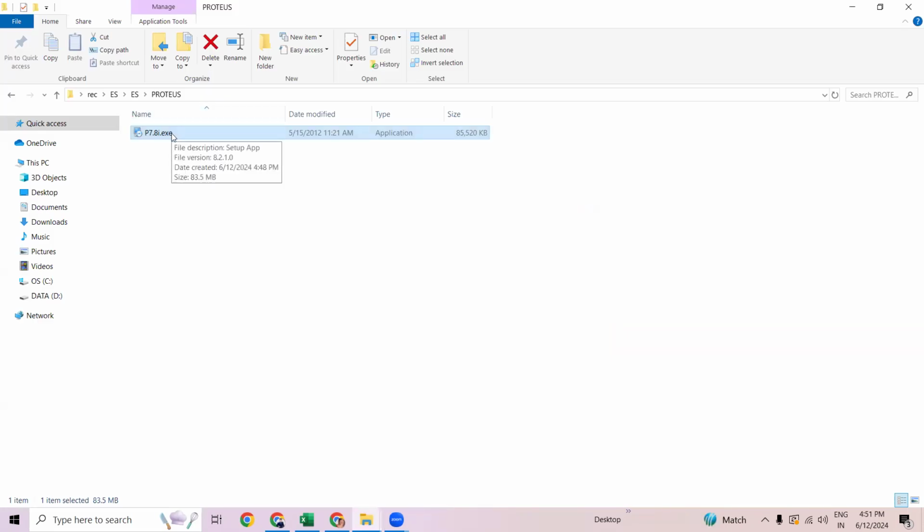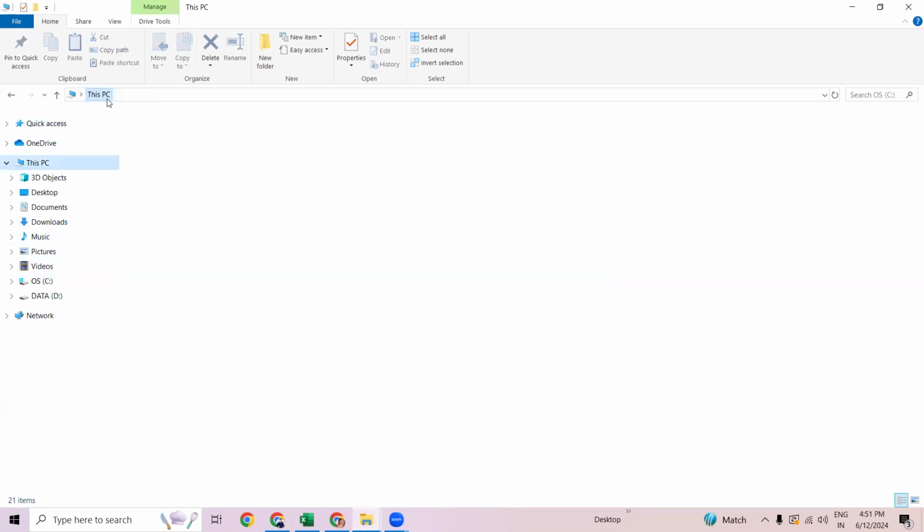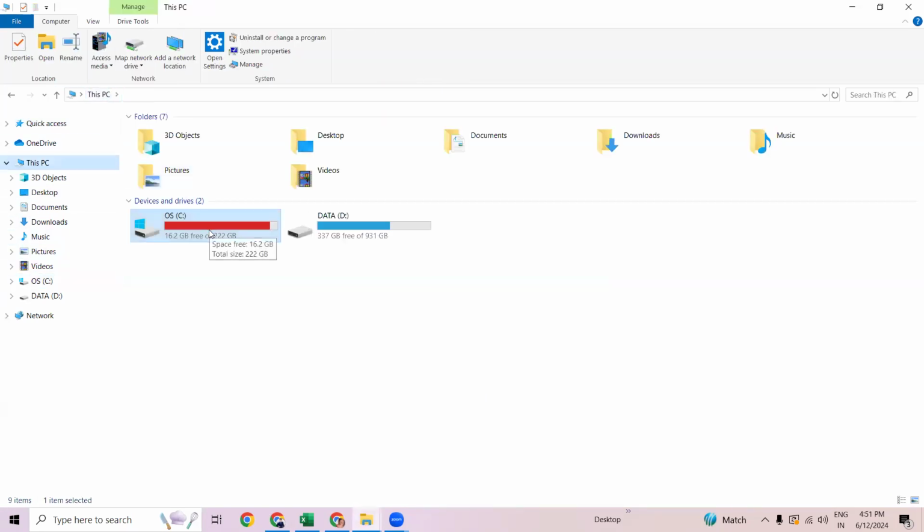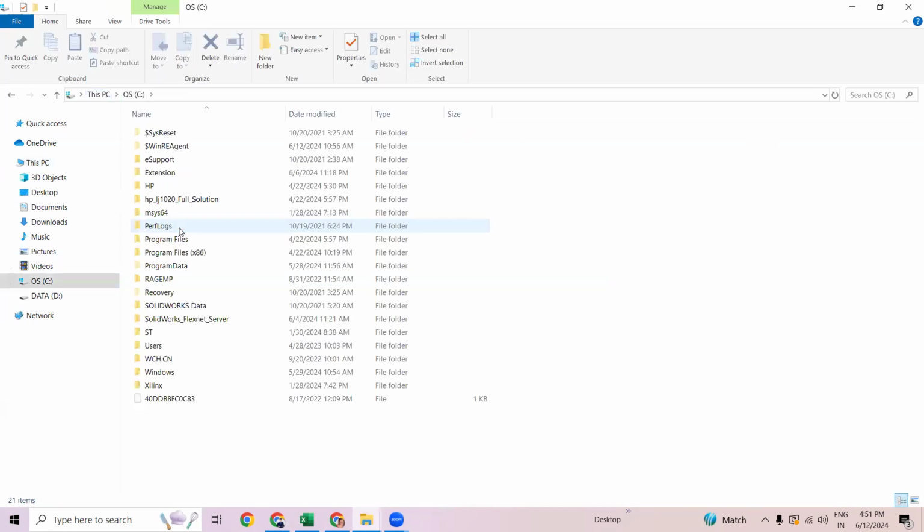Once your installation is done, go to the OS C or Local Disk C or Windows, whatever name you have in your PC. That must be the folder where all the software is installed. In my case, it's OS C. So I'm simply double clicking here.